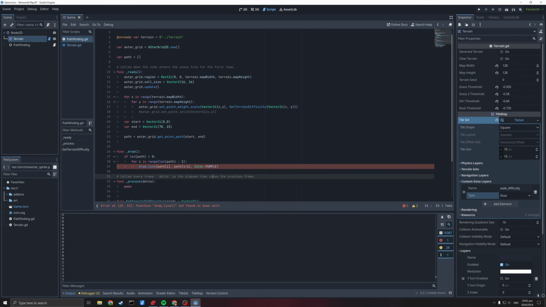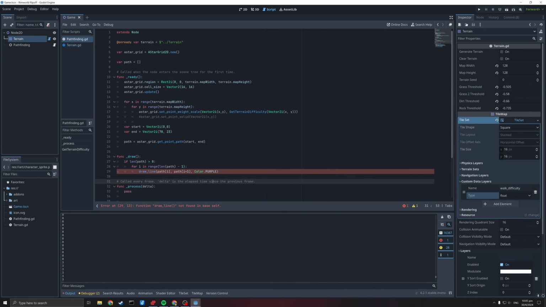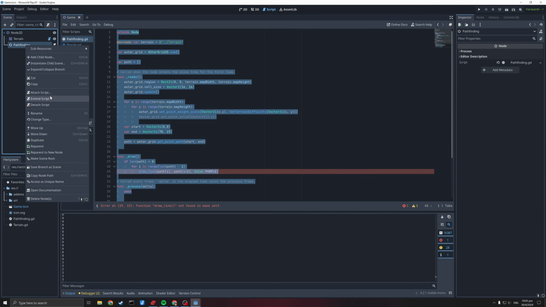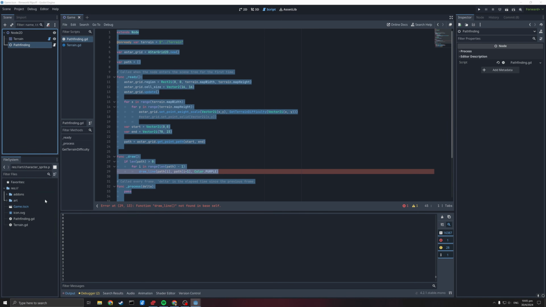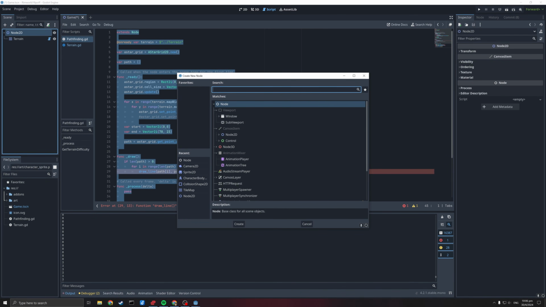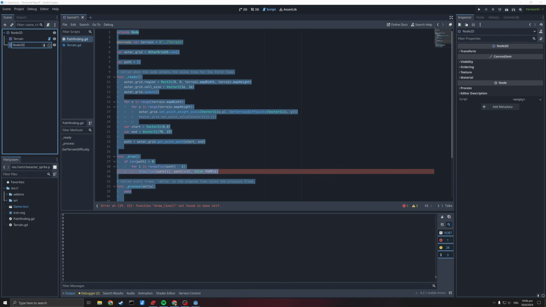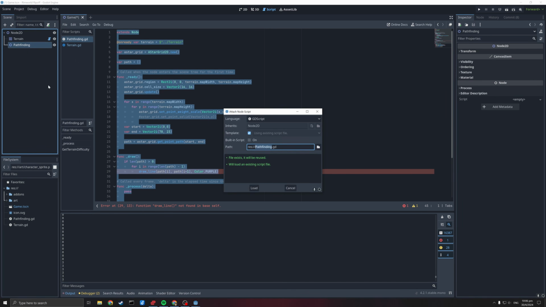Oh, and I just realized, of course, I can't run draw_line because that's not built into the basic node. That only works off a Node2D. So let's quickly change this to a Node2D. I'm just going to grab all this, copy it, delete pathfinding, delete that node, and make a new one as a Node2D. Silly me. Call it pathfinding, and attach a script, call it pathfinding.